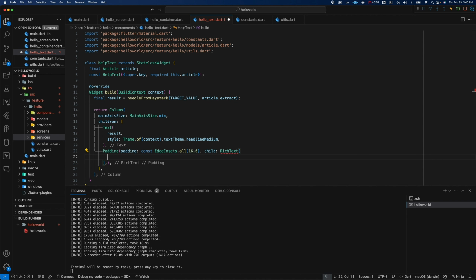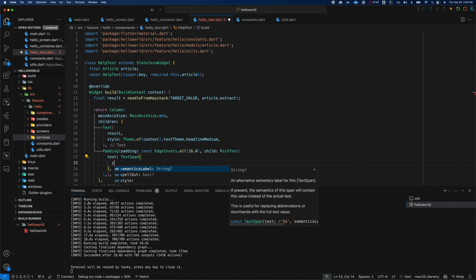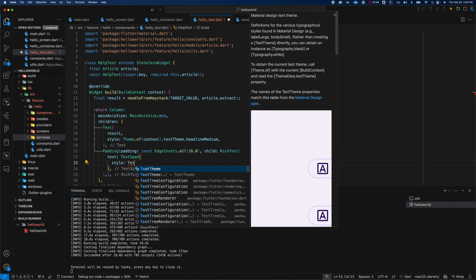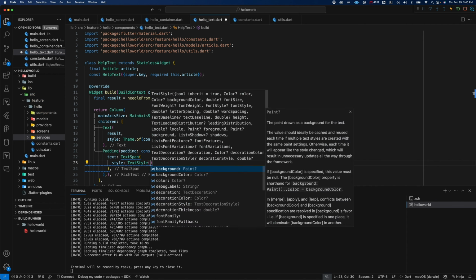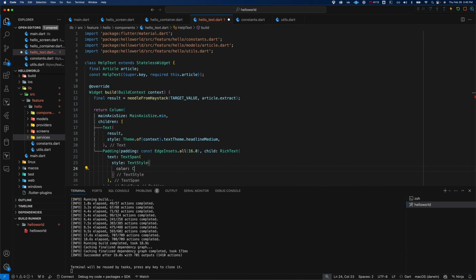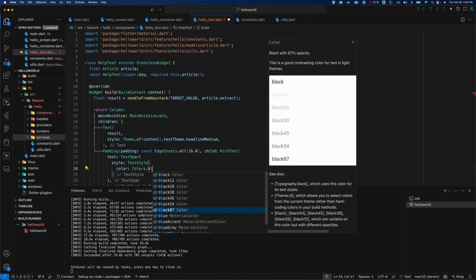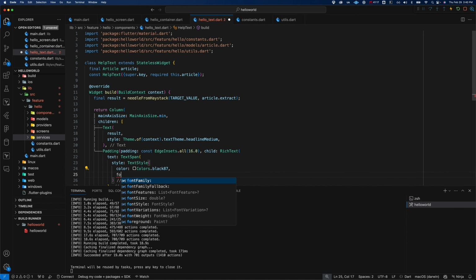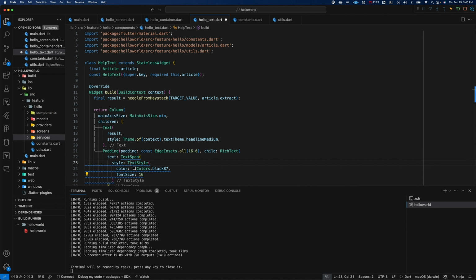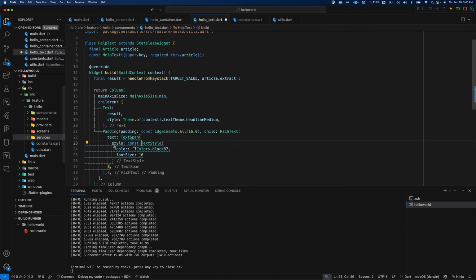one paragraph of text. So in order to do this, though, we actually first do text, and we're going to put a text span. And this text span, we're going to put all of our default styling. So in this case, it's text style, colors dot, and we'll make it black, but not full black. And we'll give it a font size of 16. And we can const this part of it at least.